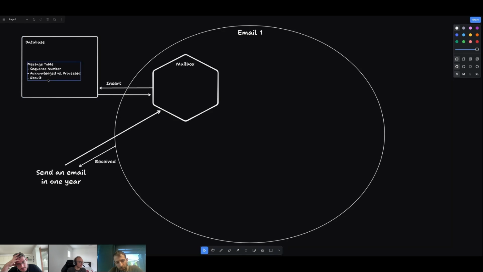So now let's keep operating under the assumption that the client sent this message, send an email in a year message. We've successfully inserted it into our mailbox persistence, which in this case is some database running somewhere. And we've communicated back to the client that we've received your message. Now what happens? We have communicated that we have received the message and persisted it to the client.